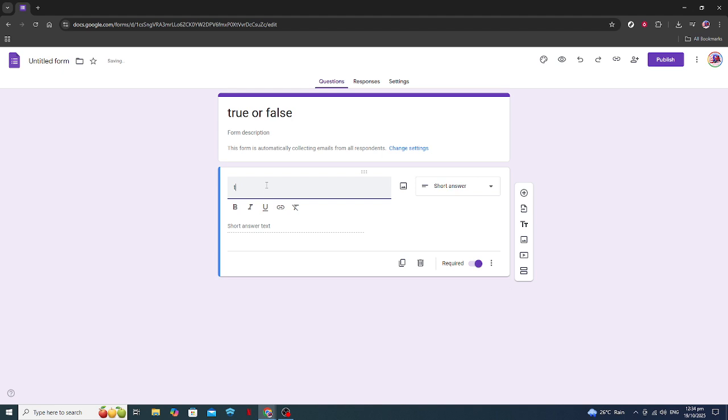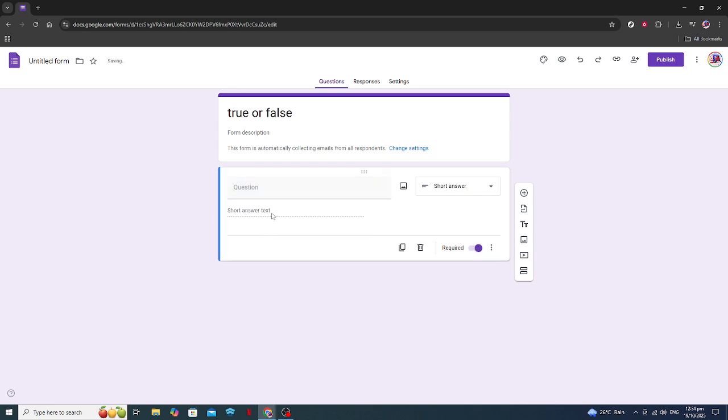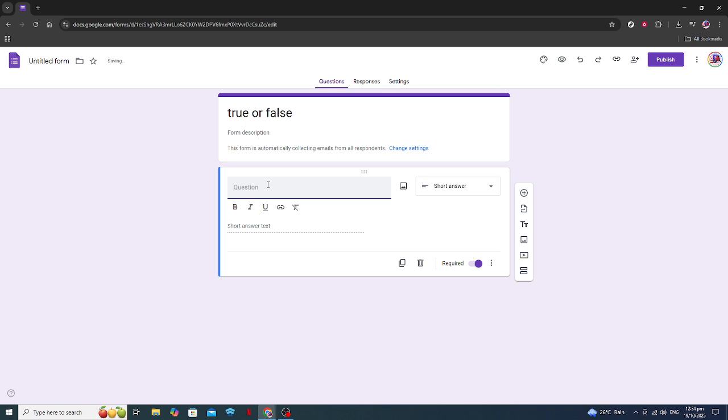Next, we'll set the question type. Click on the drop-down menu next to the question box and select Multiple Choice. This type is perfect as it allows users to choose one answer from a list of options. Then you have to create the two answer options, true and false. Simply click option 1 to type in true and add the next option by clicking Add Option, then fill it with false.